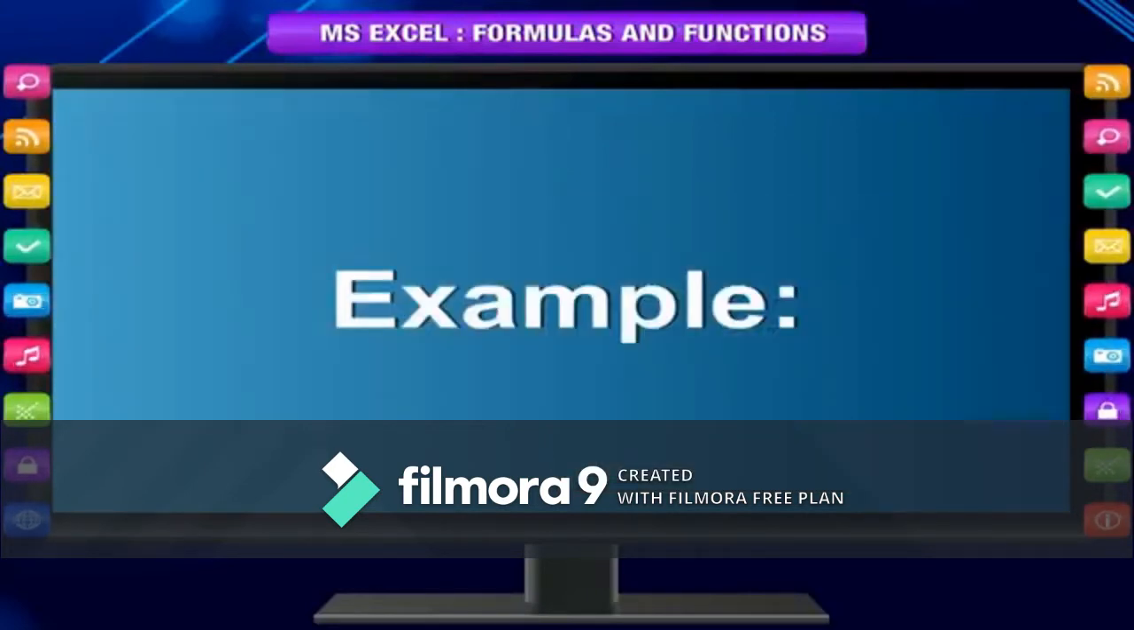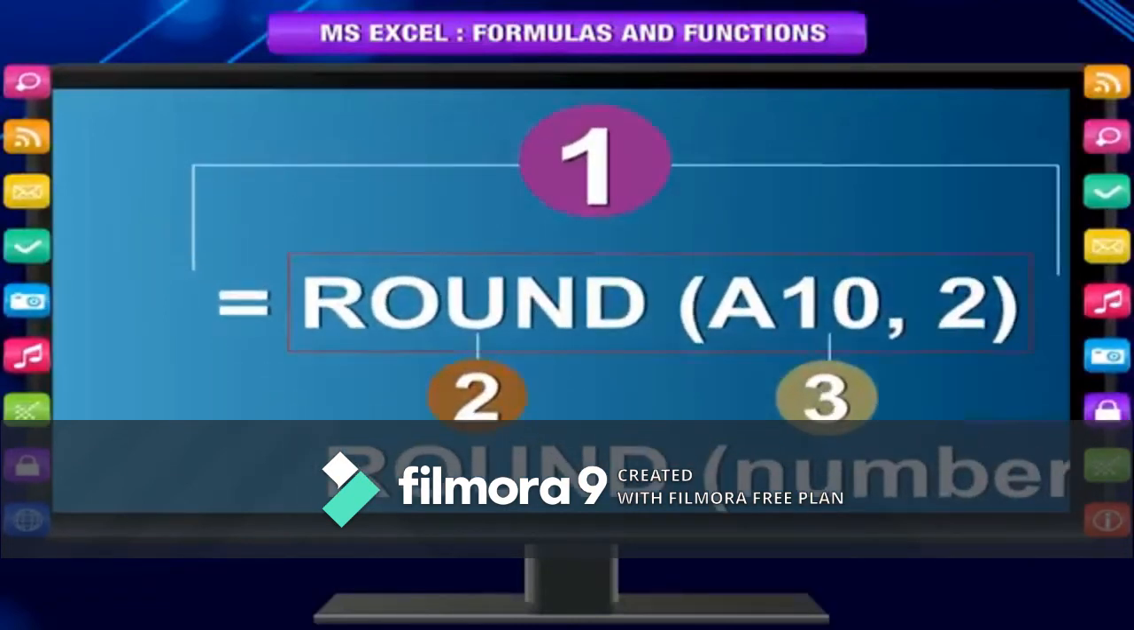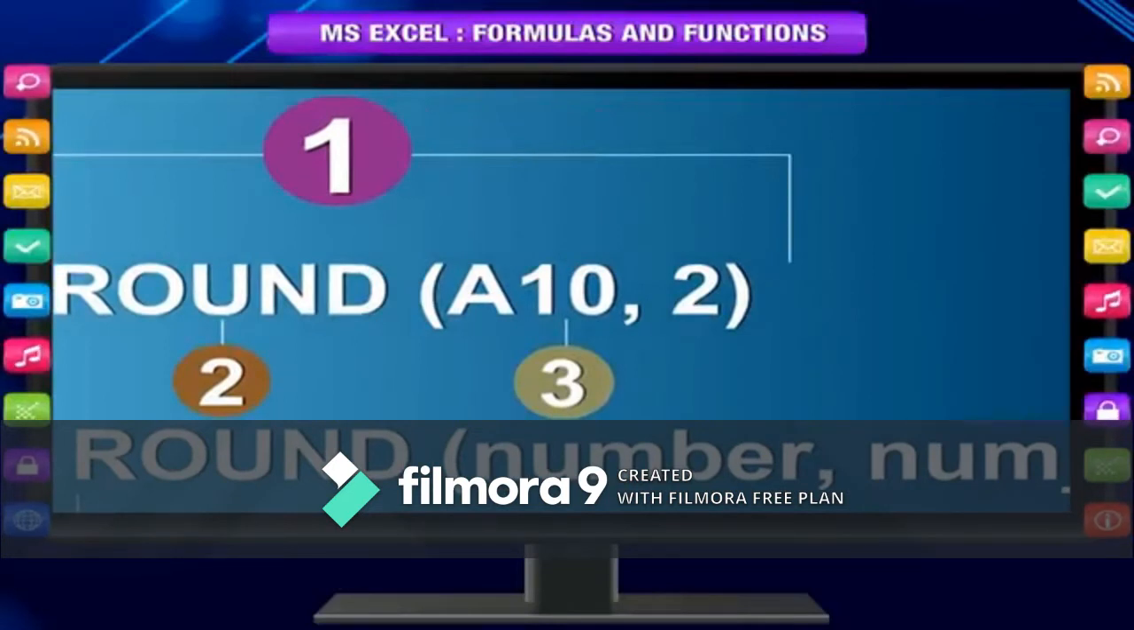Example. The following example of the ROUND function illustrates the syntax of a function. 1. Shows the structure of a function as explained above. 2. ROUND is the name of the function. 3. The cell reference A10 and 2 are the arguments, enclosed in parentheses.